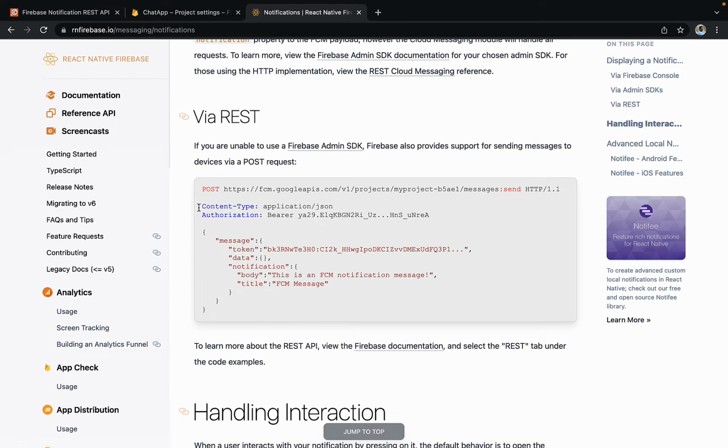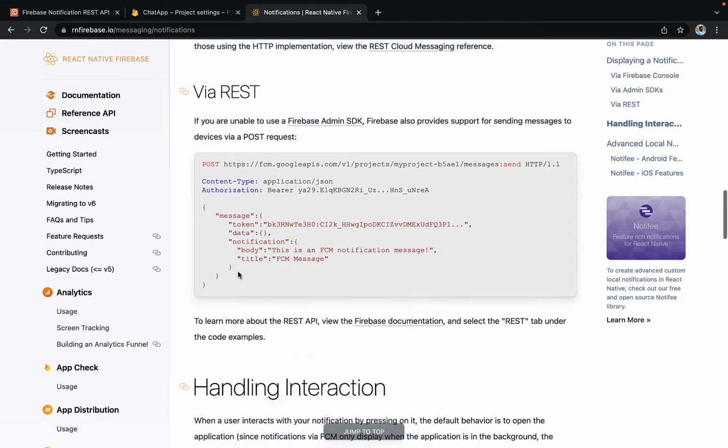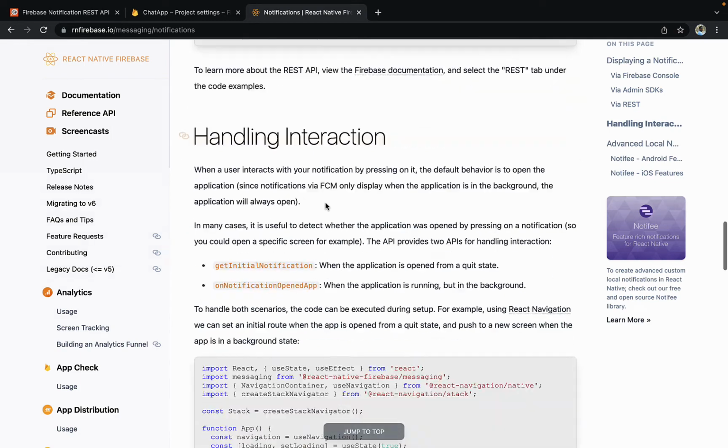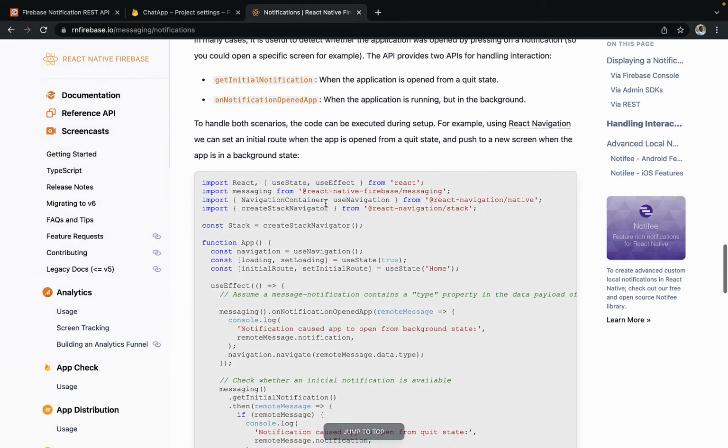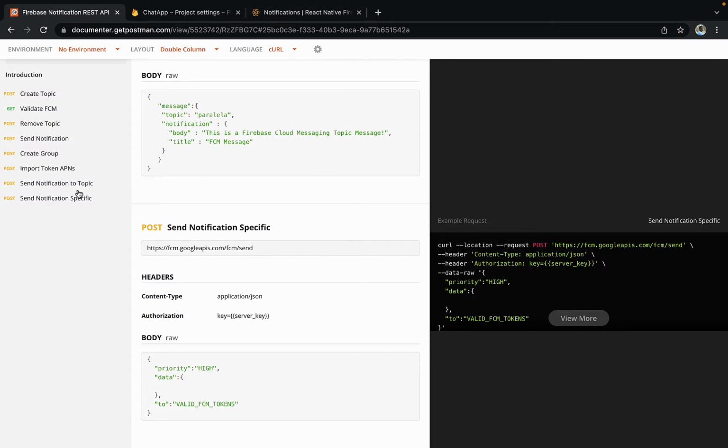Yeah, so we can use this API as well if you know how to get the OAuth2 token. And this is the payload you need to pass, and you will simply receive the notification. So there are a couple of ways, and something is mentioned over here as well, the same thing that we used.